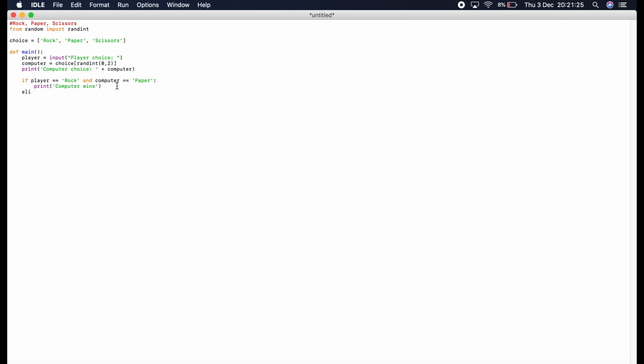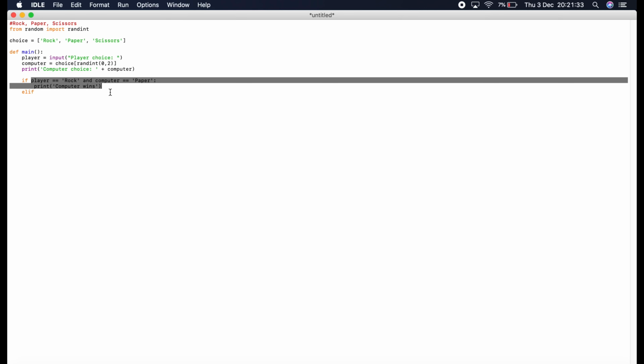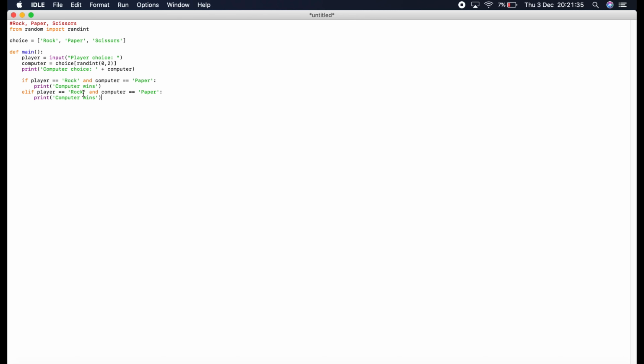Now we'll do elif, meaning else if, just to carry on the if statement. We'll do player, we can copy and paste this just to speed up the process, then just change it. So we'll do player, here we'll keep it on rock, we'll just do all these combinations. Scissors, then that means the player wins.